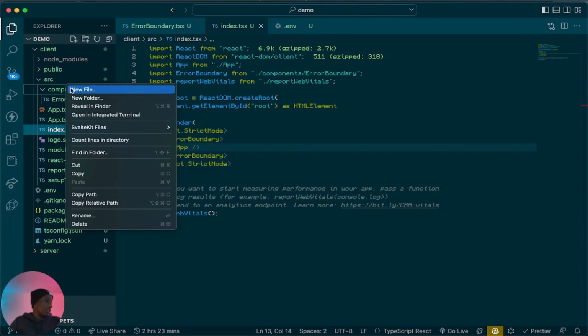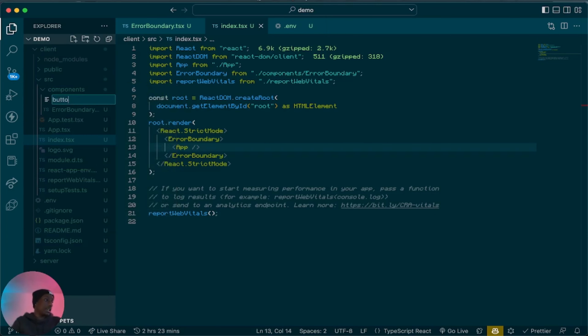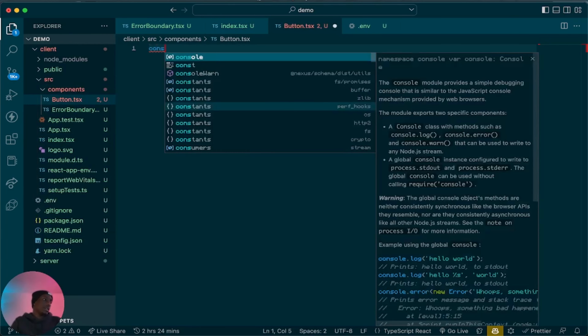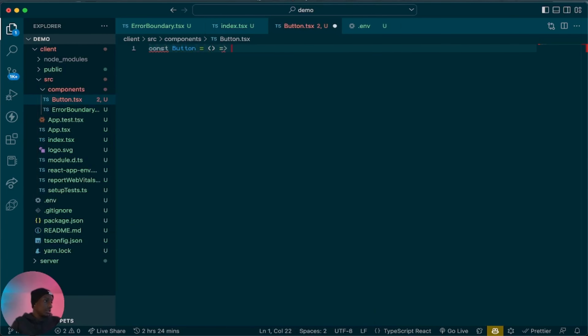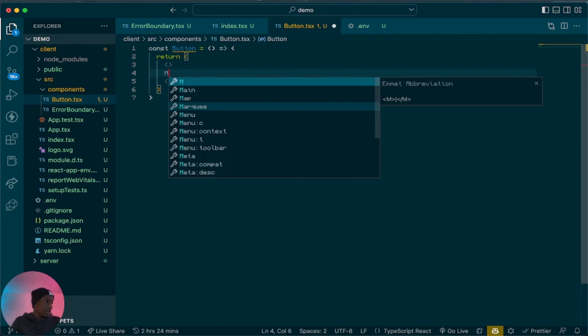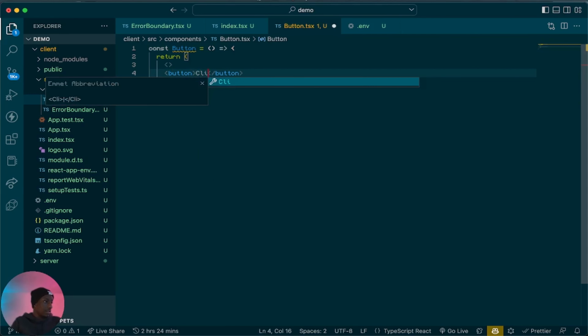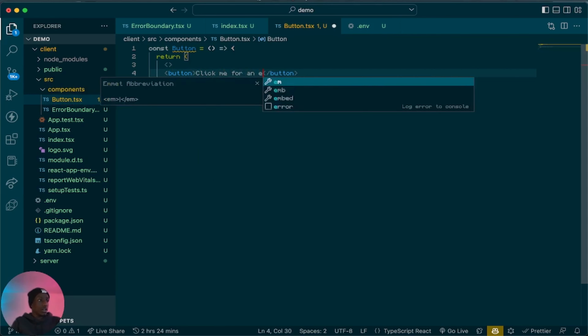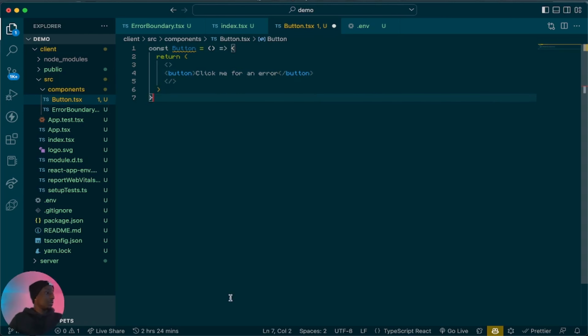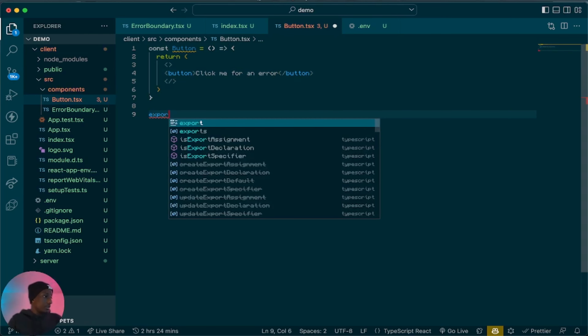Cool. Now the next step is to actually test to see if this works. So go ahead and create a new component. If you want to test this out, I'm going to call this button.tsx. Say const Button. And again, depending on your use case, you may want to do this differently. And we're just going to say button, click me for an error. Cool. And then we're going to export as such.